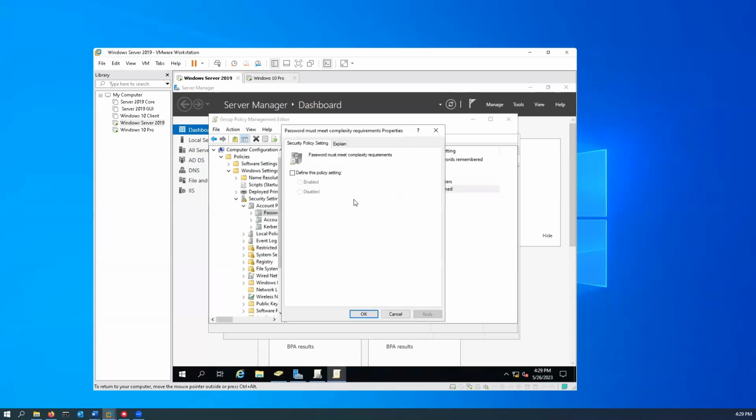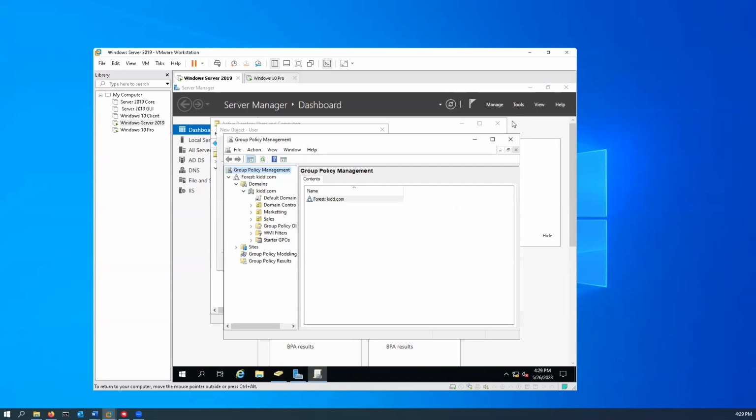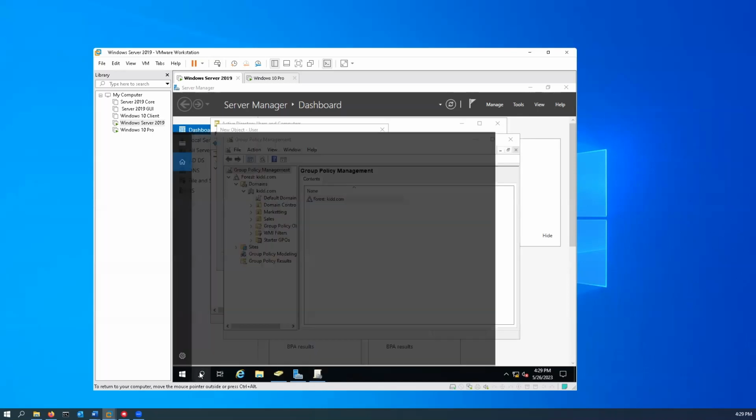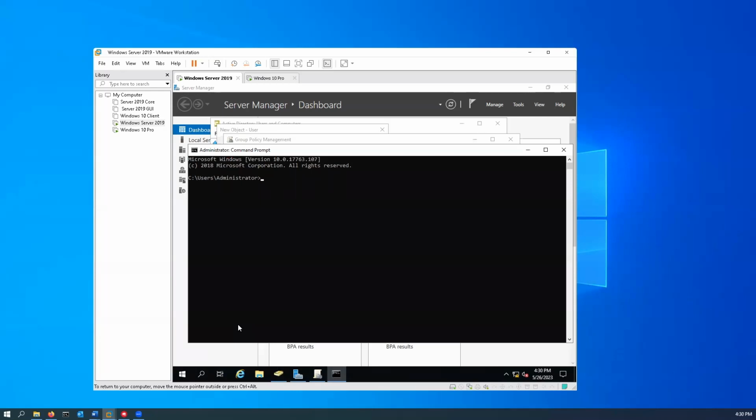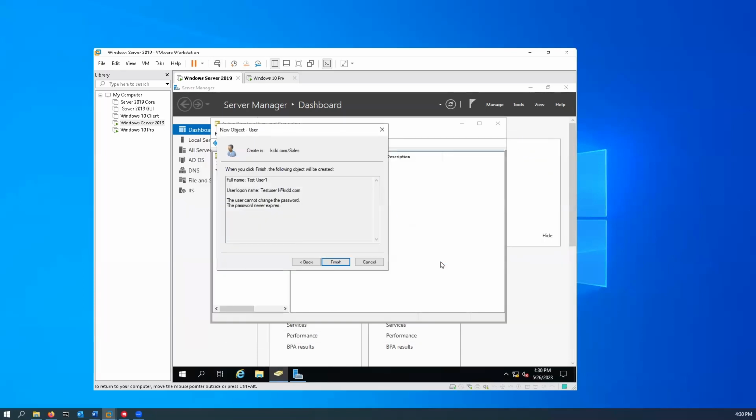and define it as disabled. We'll open up our command prompt again, type in gpupdate /force, and let that run. It says it was successful. Close out all of this.